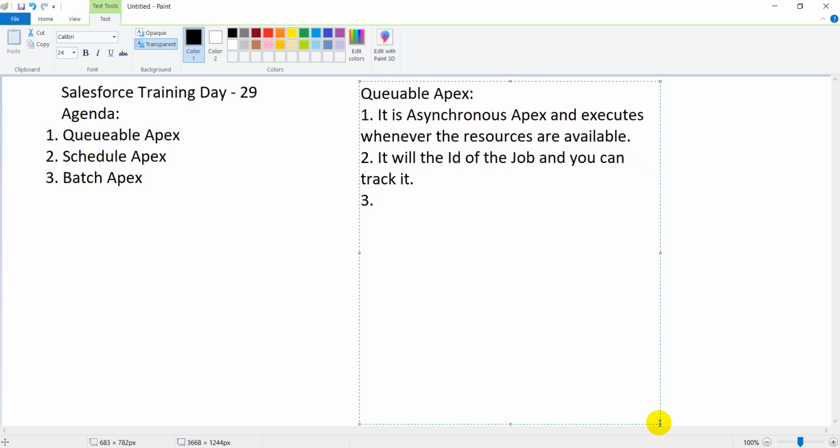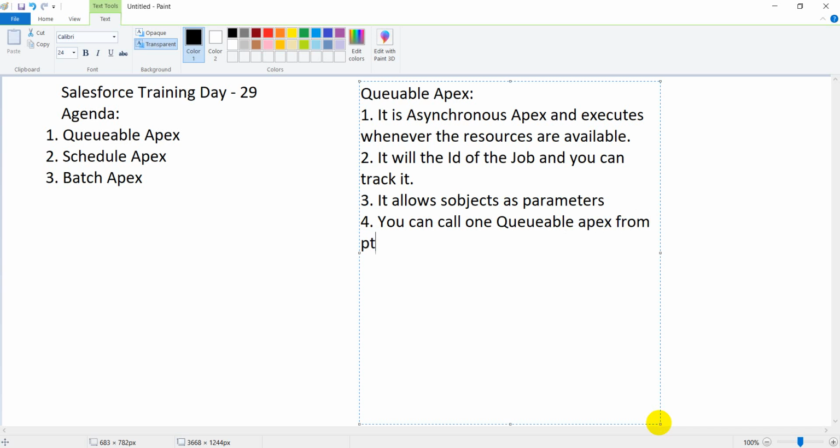Then it allows sObjects as parameters. And you can call one queueable job from another queueable. These are very important points. Let's see how to do this. Another thing is, you should implement the Queueable interface to create the queueable Apex.